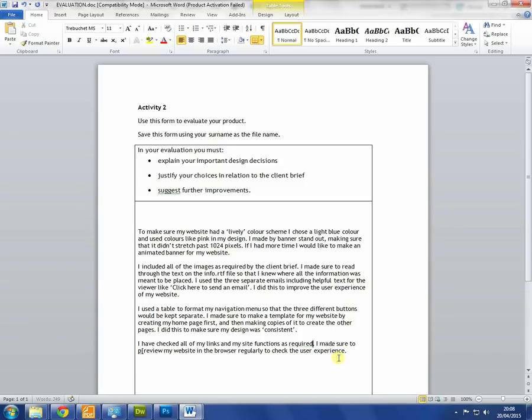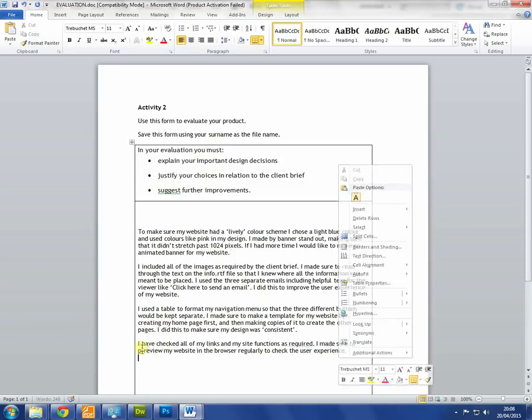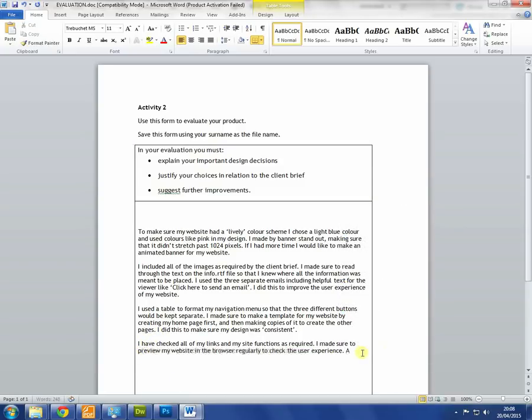Okay, just something along those lines. You don't have to write loads. Another thing I did for this was include alternate. Just something like that, and then make sure you save, and then you're done.